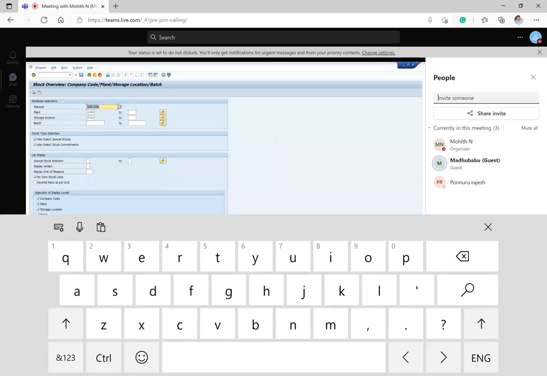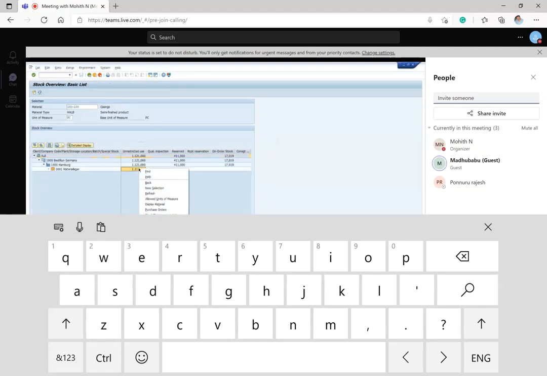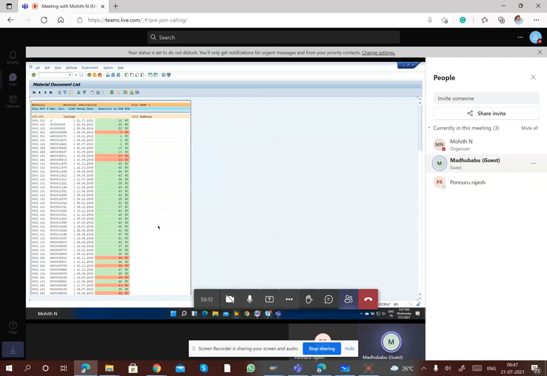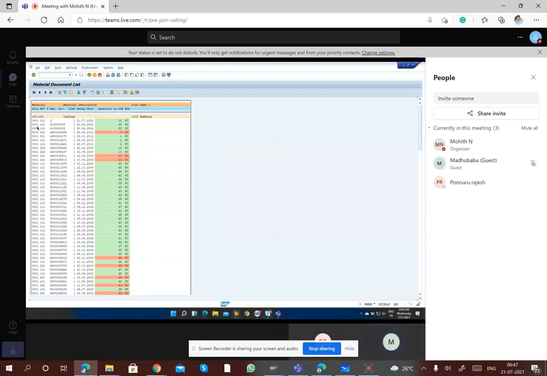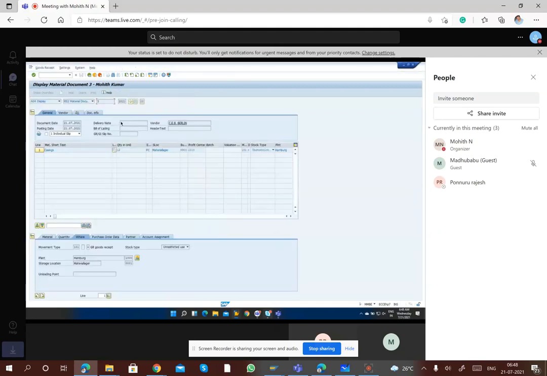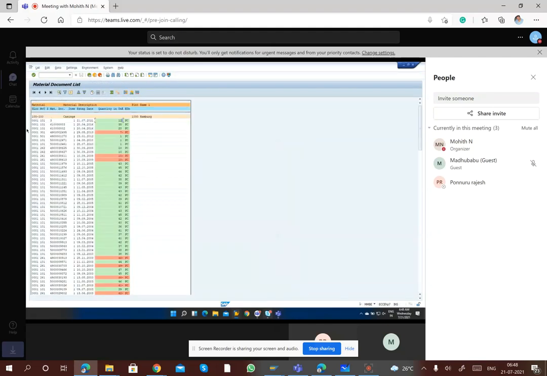Then, sorry, click on execute. Right click on the storage location level, then click on material movements. Okay, here if you see, the first one is your document with number 3. You got 12 pieces inside. Even if you double click, this will take you back to the Migo screen. Okay, you're seeing this, right?